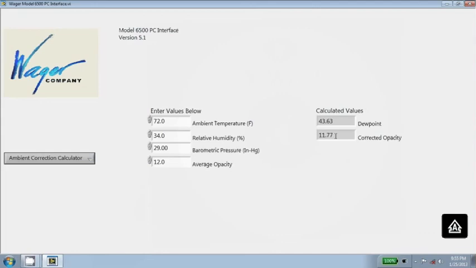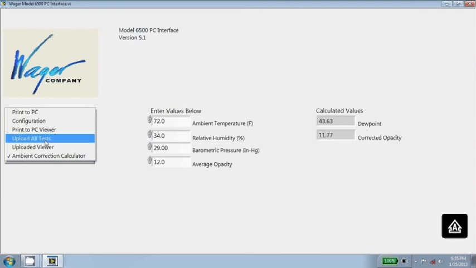The last option in the main menu is Upload All Tests and Upload Viewer. This section is for other applications and is not used for snap tests.